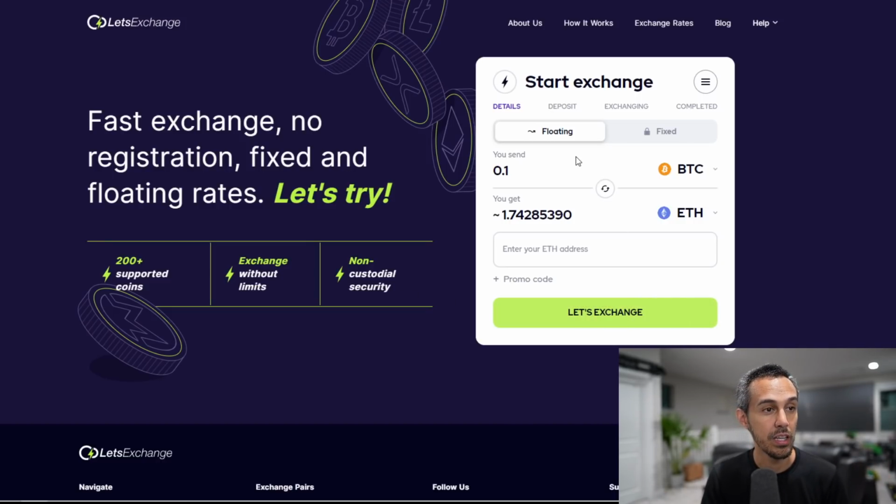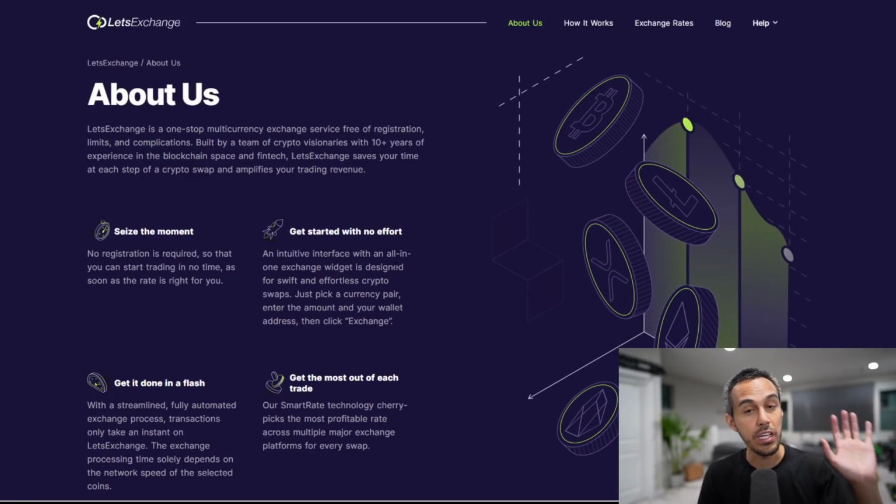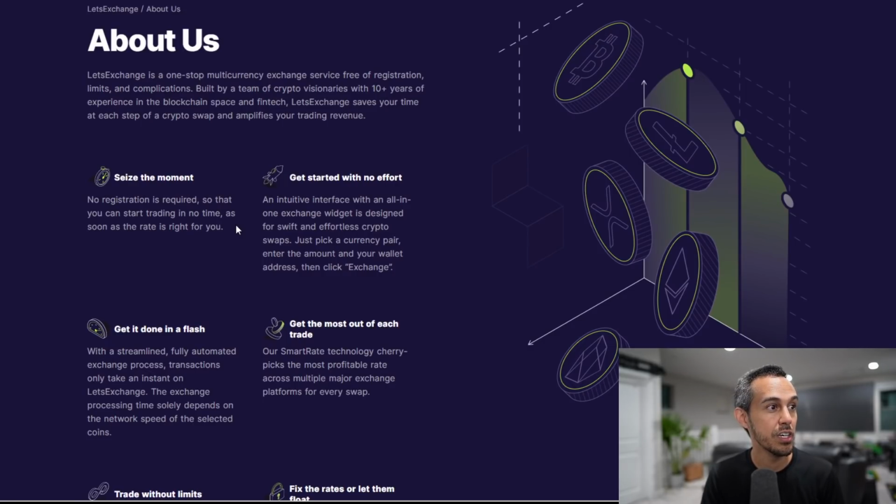So let's look into this right now. Let's jump into the About Us section. LetsExchange is a one-stop multi-currency exchange service, free of registration. I think that's good, because you don't have to give your personal information. The only thing you will need is a wallet, since obviously you need a place to swap from. That makes sense. They say they're built by a team of crypto visionaries with 10 plus years of experience in blockchain launch.